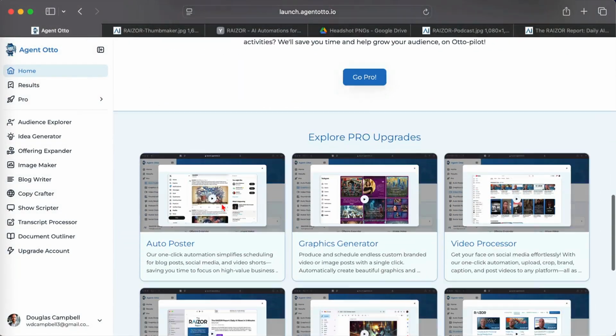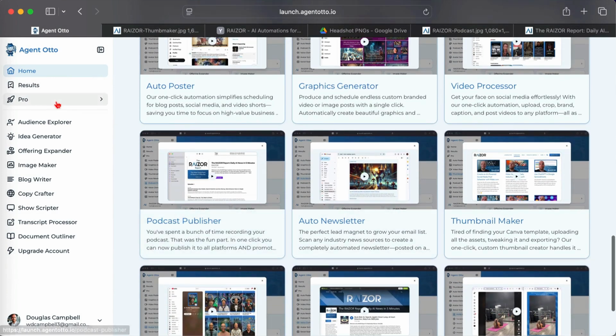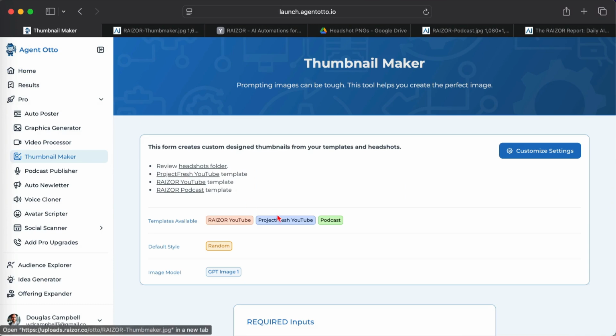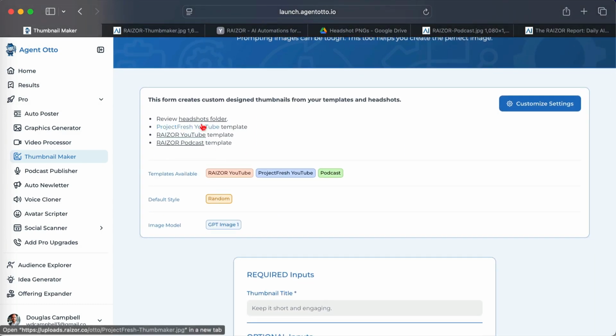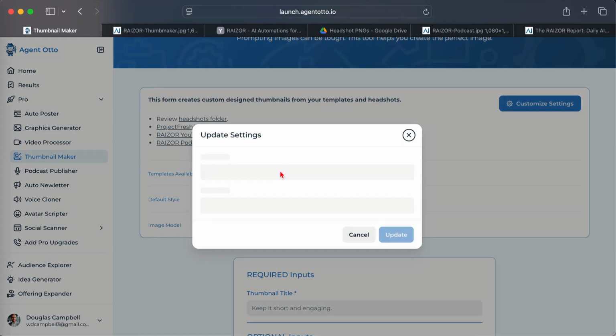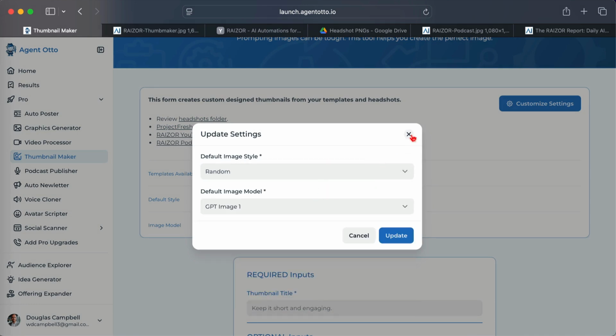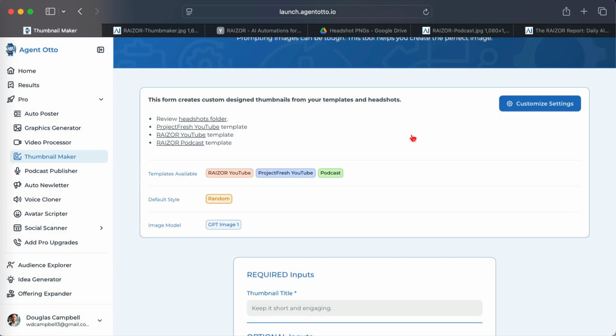If you scroll down, first of all, you can click on the Thumbnail Maker or go to Pro and Thumbnail Maker. Here you're met with a few settings. First of all, you can review your headshots folder, I'll show you in a second, and your different templates. You also have some basic other settings where you can choose what types of image styles or what image model, and we can customize that per client. So let's take a look first of all at the end results.